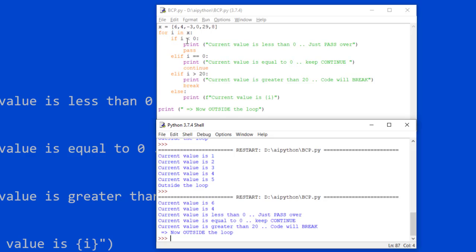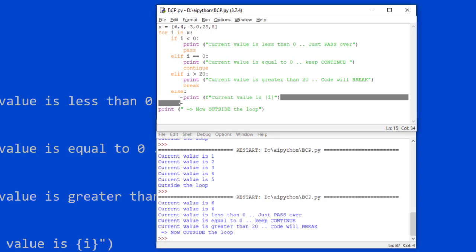Okay, as you can see here, the first is 6. 6 is less than 0? No, this is not true, so it will not pass. 6 is equal to 0? No, it is also not true. 6 is greater than 20? No, it is also not true. Then this statement will be printed, right? So current value of i is 6, right?